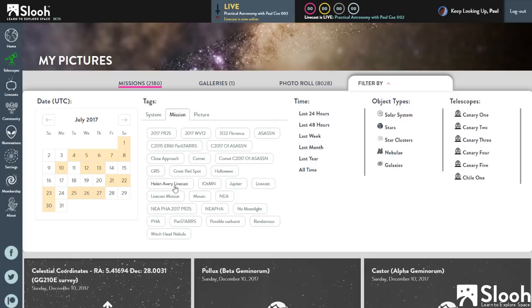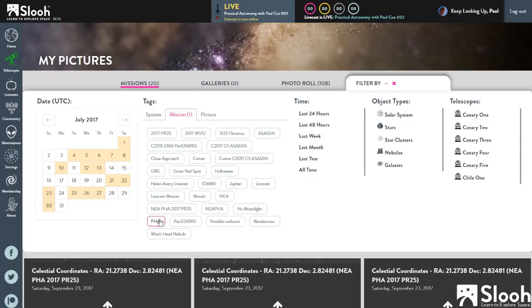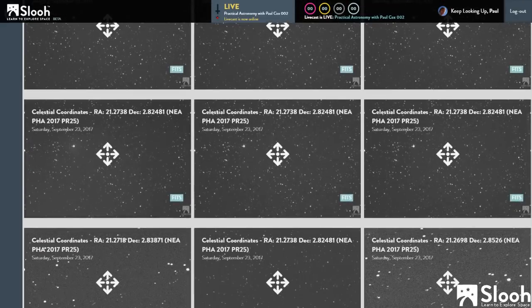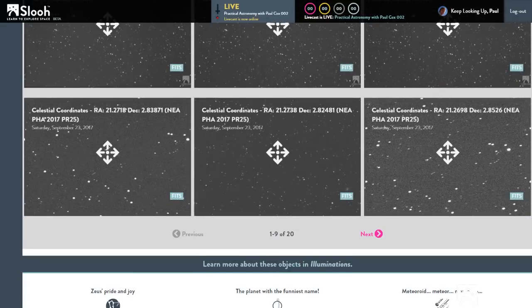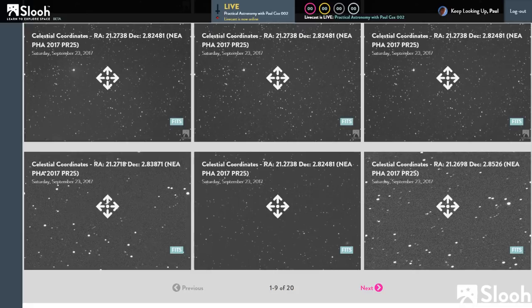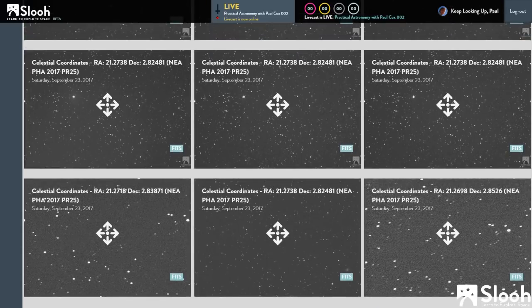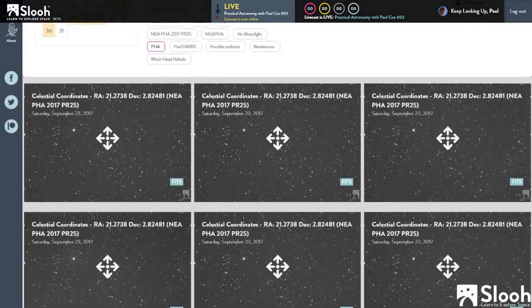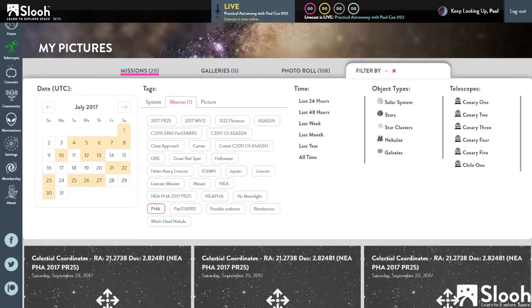All right, so you can see here I've marked some: Helen Avery Livecast mission, potentially hazardous asteroid. So I can search for any of my missions that I had tagged potentially hazardous asteroid. So how many have we got? We've got quite a few. Wow, look at that. I've got 20 pages. Wow. No, 20 missions which I've tagged potentially hazardous asteroid.